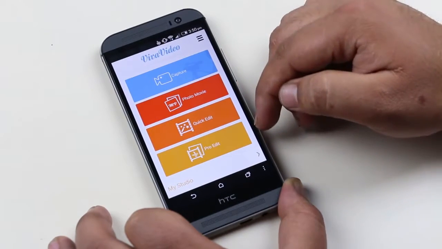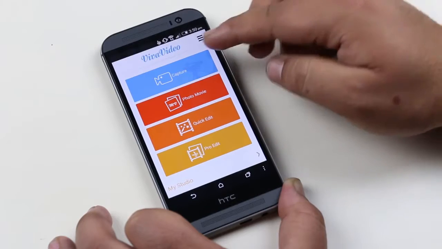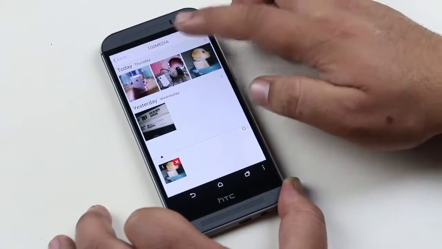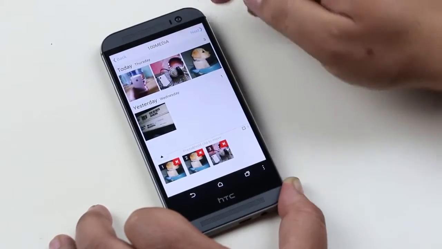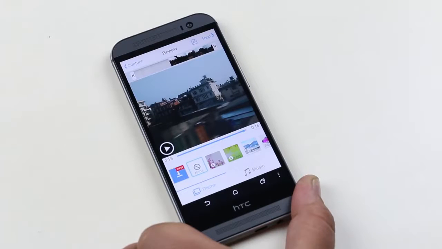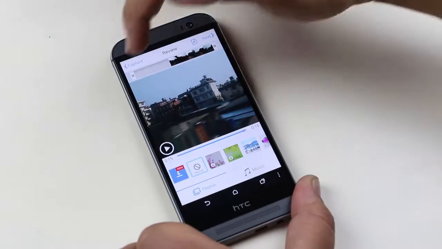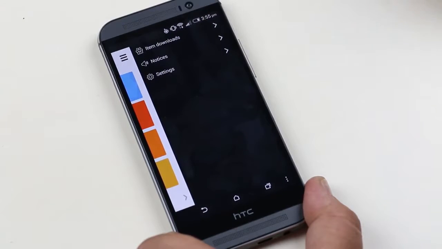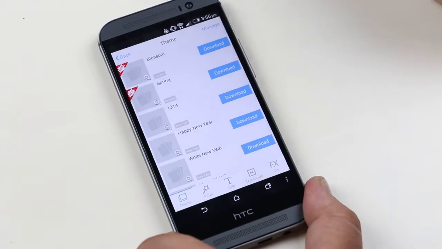When the app is launched, you have different options to capture, create a movie out of the photos that are saved on your phone, and quickly edit the photos or videos with the Pro Edit function. Pro Edit function is where you can capture and add videos to edit them. You have this slider menu for item downloads like effects for your videos, settings for your notifications, advanced settings, etc.